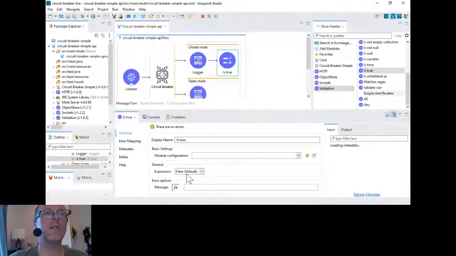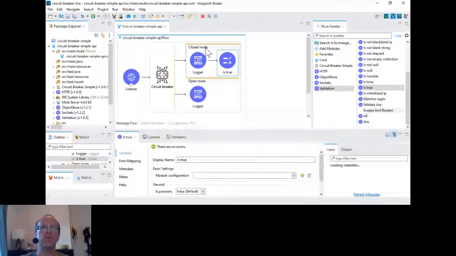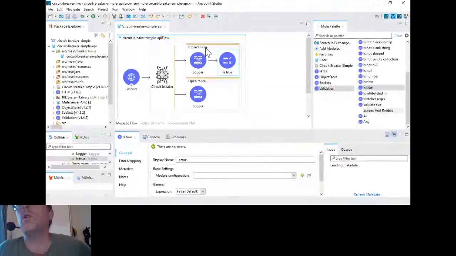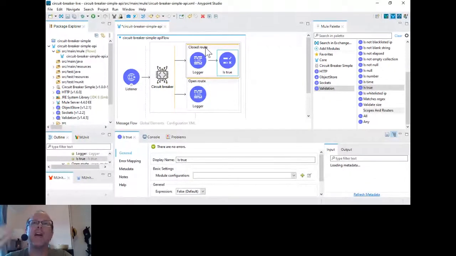And is true is false, so it's always going to error. So basically, the close route is going to error every single time I call it, which of course is precisely what I want, because when I call it, I want it to count the number of errors. I want it to count the number of errors, and I want it to count the period of time over which the errors occur.